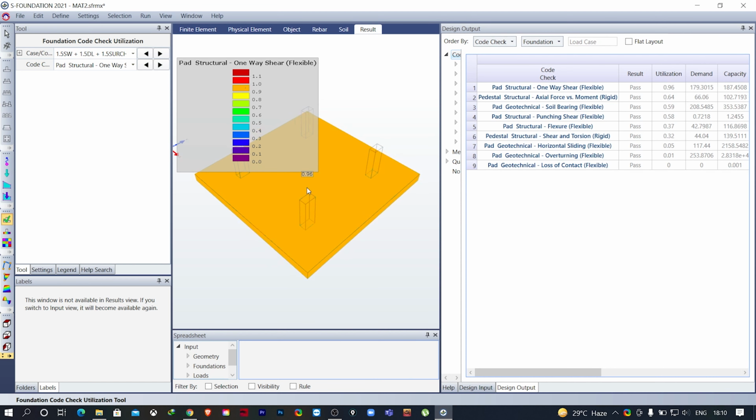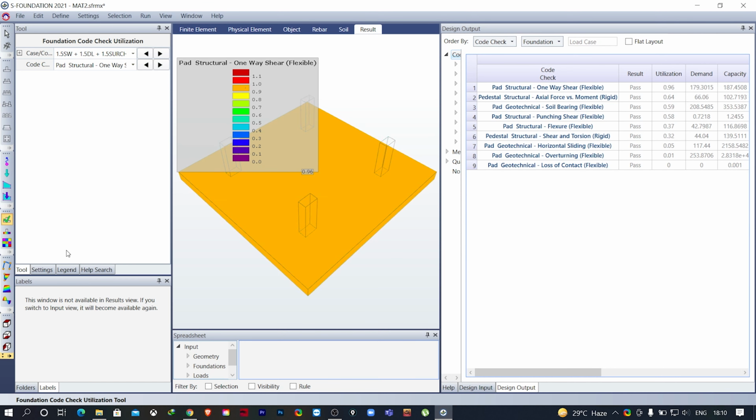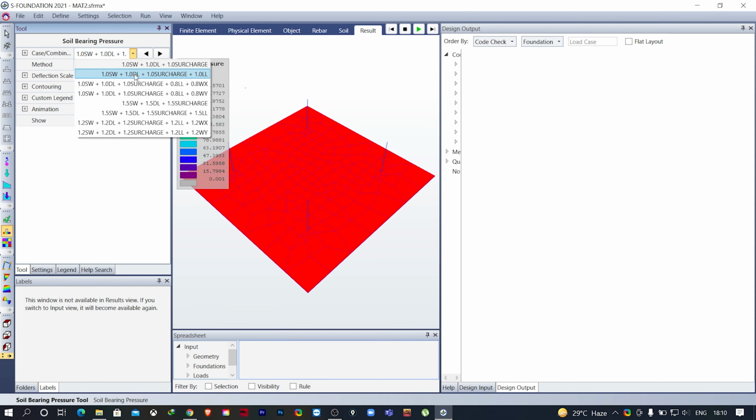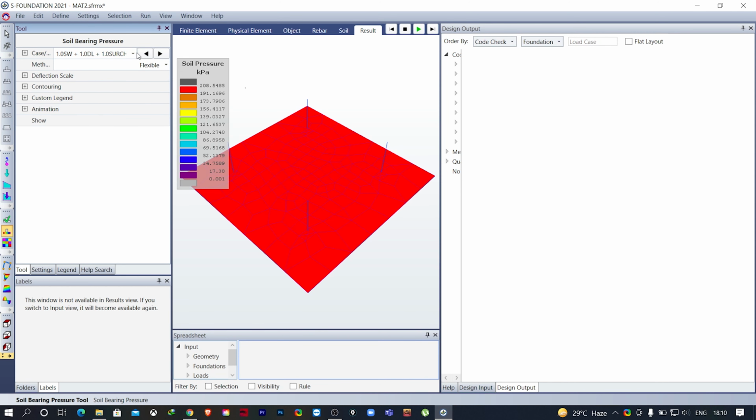Here you can see it's showing the utilization ratio. Now if you want to check the soil bearing pressure, you can select this soil bearing pressure option here and you can change the load combinations. You can see the contours here.